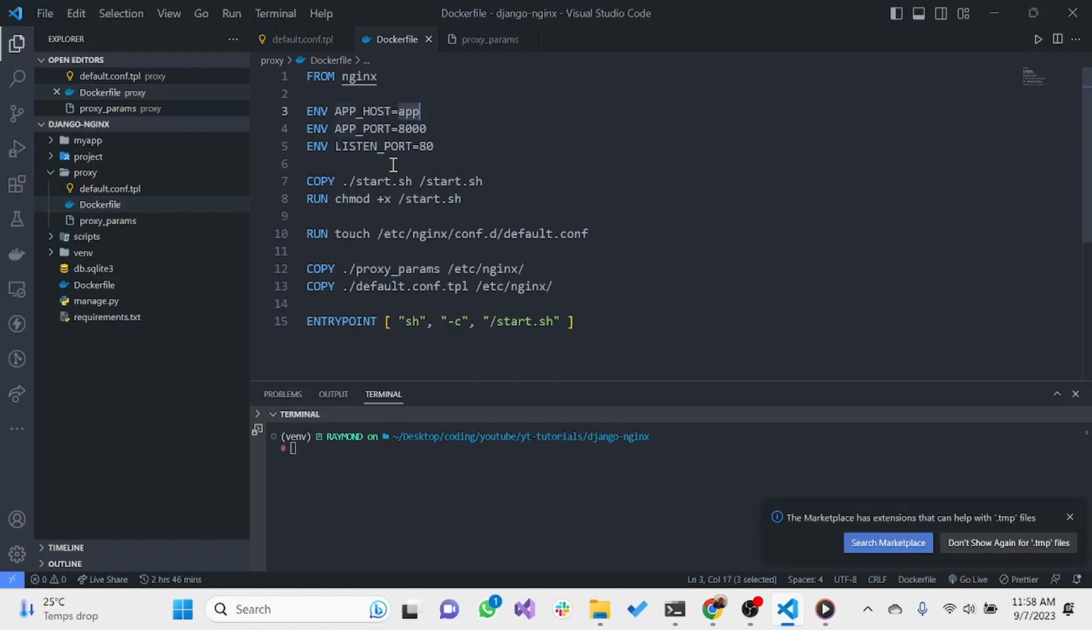We will see that once we create it. Then the app port is going to be 8000. We already agreed on it that we are going to proxy our request to this host right here, which will be listening at port 8000. And then the listen port is for the Nginx. Nginx is going to listen at port 80.